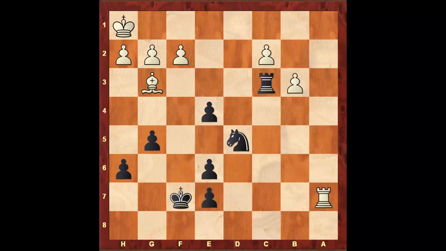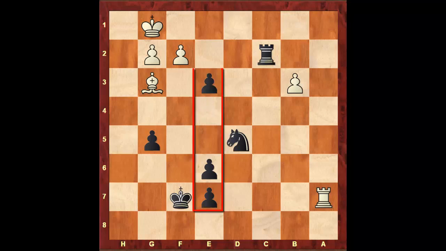c3, rook takes c3, pawn to h4, rook takes on c2, h takes g5, h takes g5, king to g1, and now pawn to e3. And now the tripled e pawns show that they could also be used effectively in a dynamic way.